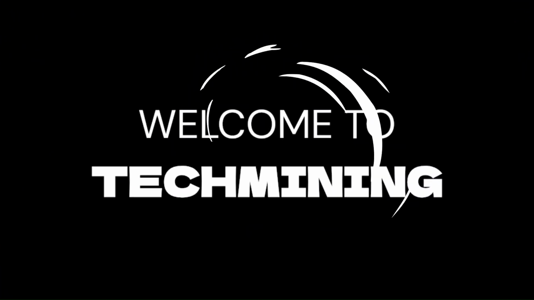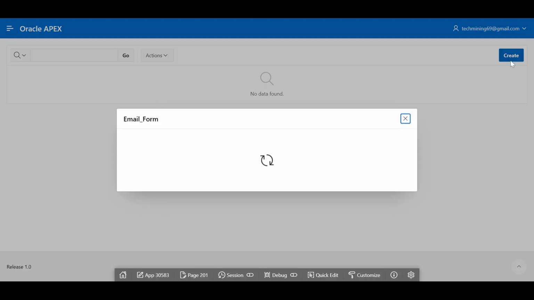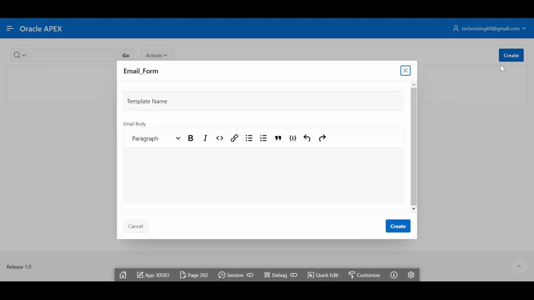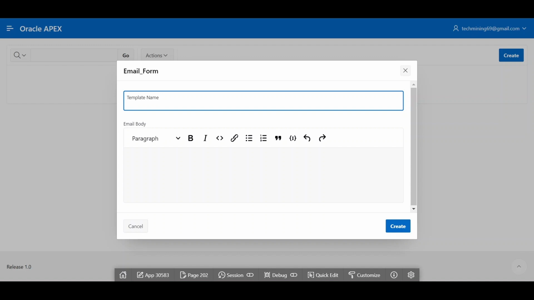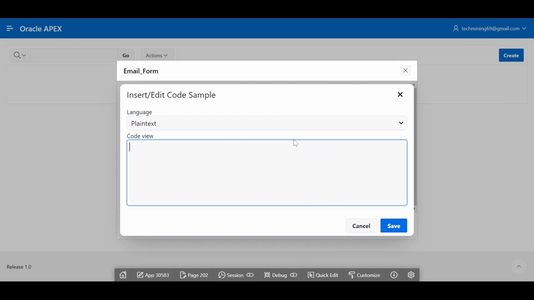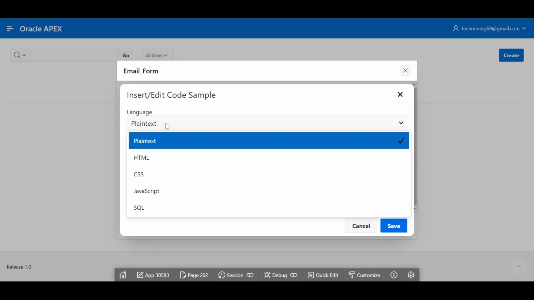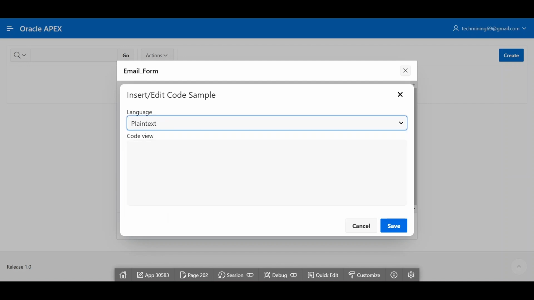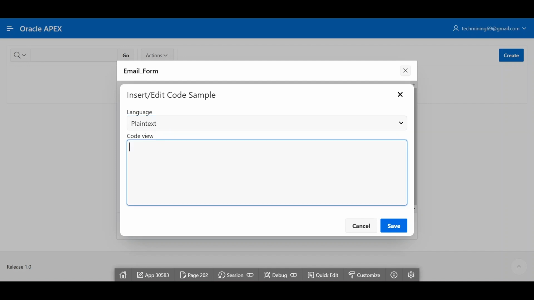Welcome to Tech Mining. In this video, we will learn how to make custom email templates in Oracle Apex. First of all, we have to provide a name for the template. Next, click this Insert Edit Code Sample icon. Then paste this HTML code. The code contains the email template.